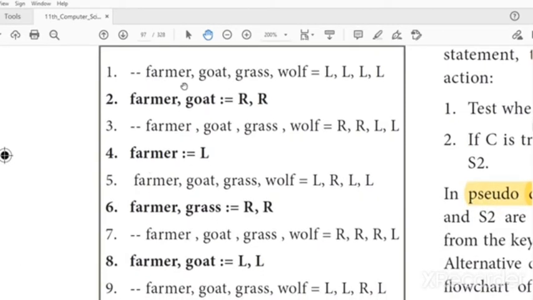So let's see. Farmer, goat, grass, wolf are all on the left hand side here. Okay? So everyone is now on the left hand side. Now, when moving to the right hand side, whose value are we going to change? Farmer, goat. Farmer and goat values are going to change. What does this mean? They are crossing the river and reaching the right side of the river. Since they go to the right side, farmer and goat go to the right side, therefore R. Whenever we give the initialization, it means they are in the left hand side.